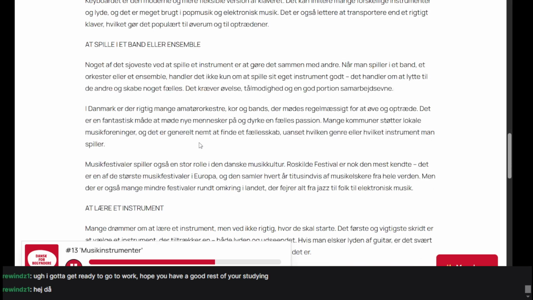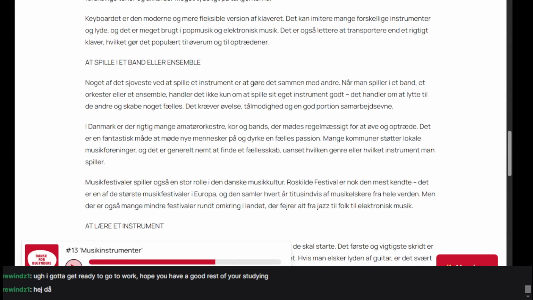Keyboardet er den moderne og mere fleksible version af klaveret. Det kan imitere mange forskellige instrumenter og lyde, og det er meget brugt i popmusik og elektronisk musik. Det er også lettere at transportere end et rigtigt klaver, hvilket gør det populært til øverum og til optrædener.